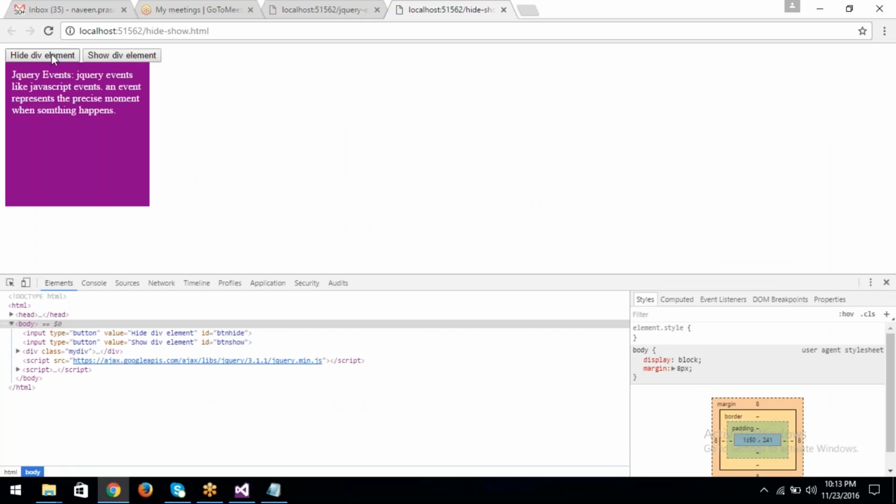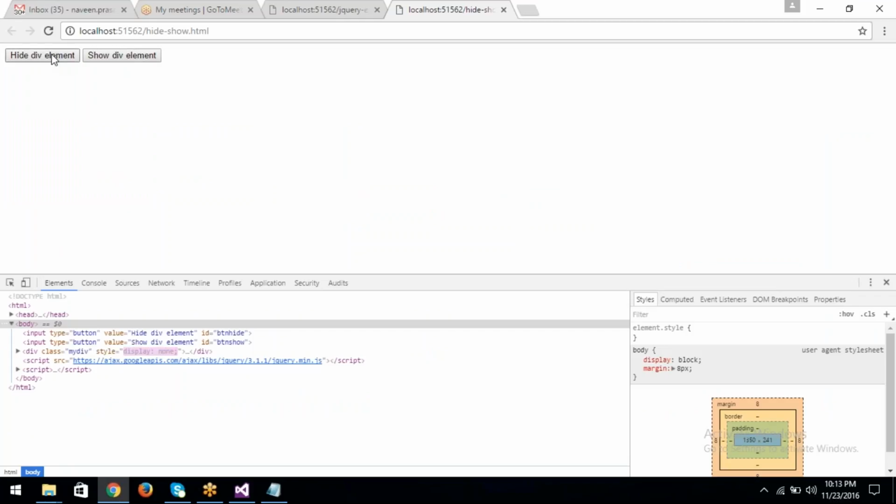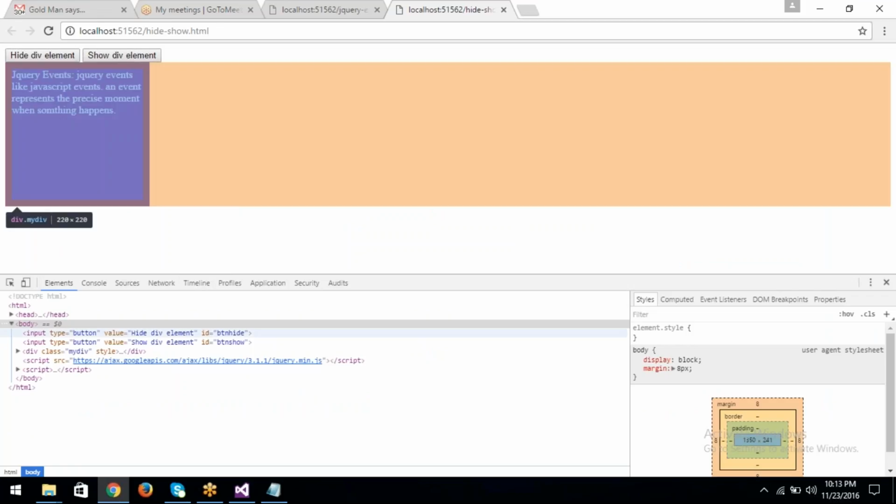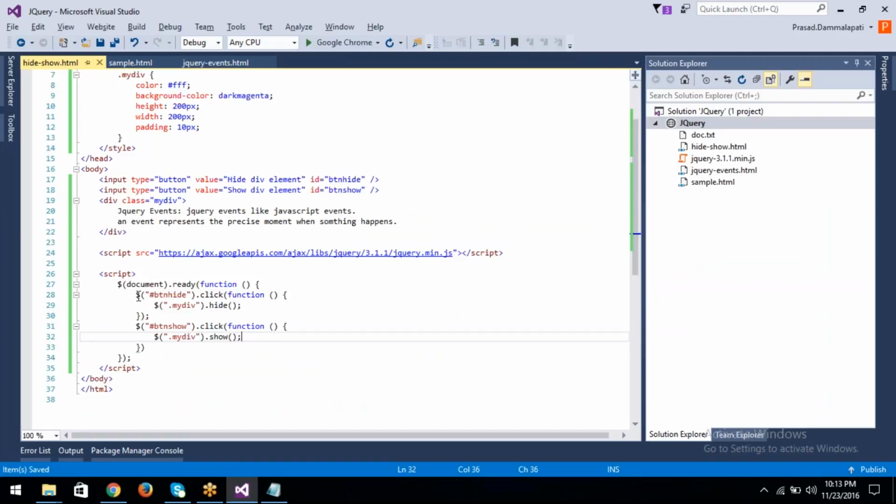Okay, so when you click on the hide button, the div tag is hidden. When you click on the show button, the div is displaying. So these are the two functions to hide the div tag and to show the div tag. But if you don't want to write these two functions, there is an option to write them within the same single function.